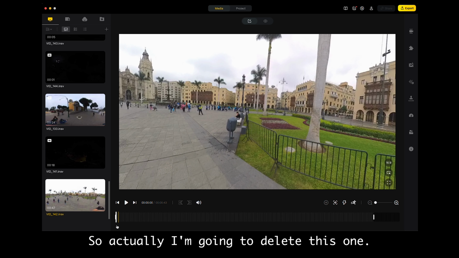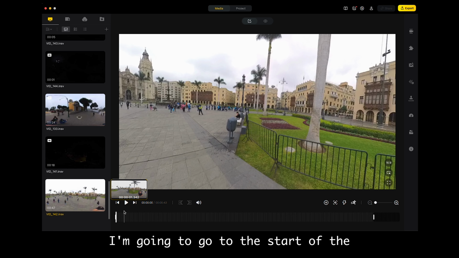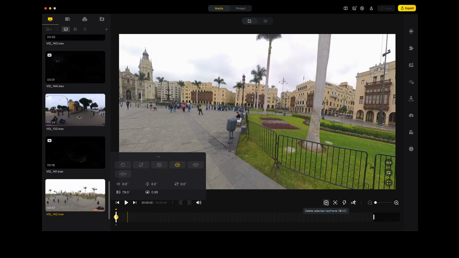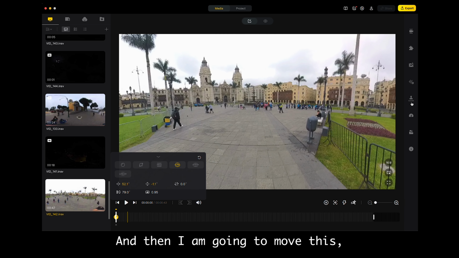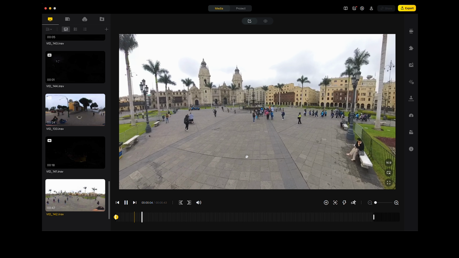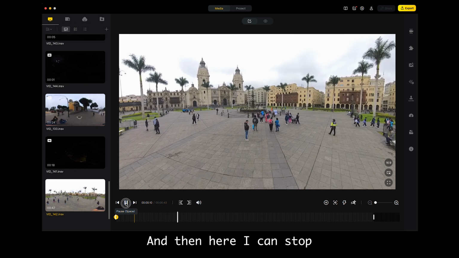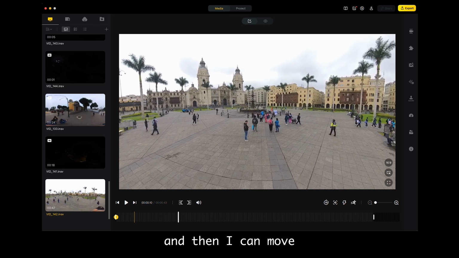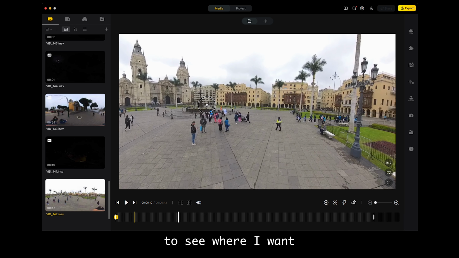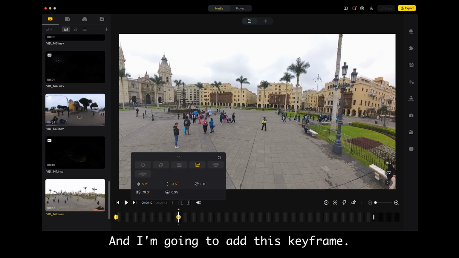So actually I'm going to delete this one and add this. I'm going to go to the start of the video and add. And then I'm going to move this, and show you the angles, and I want my video to start in this direction. And then here I can stop, and then I can move to see where I want the next transition to be like. And I'm going to add this keyframe.